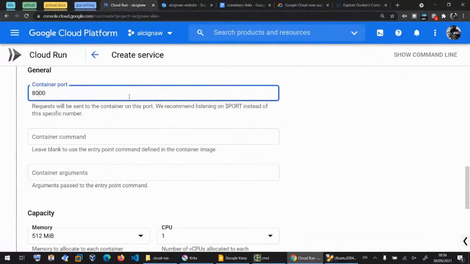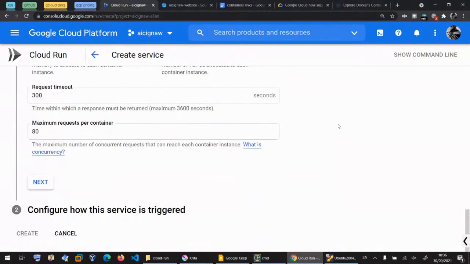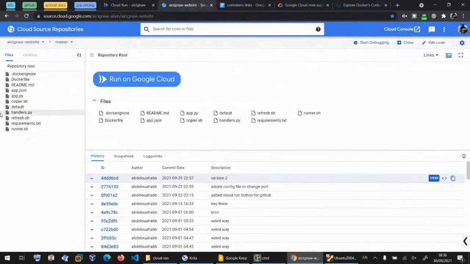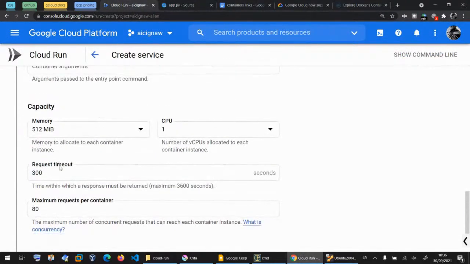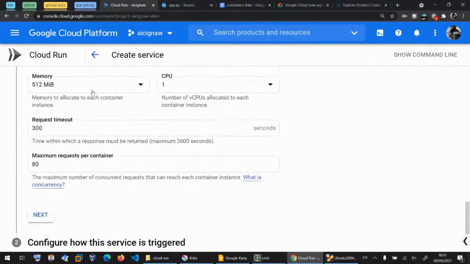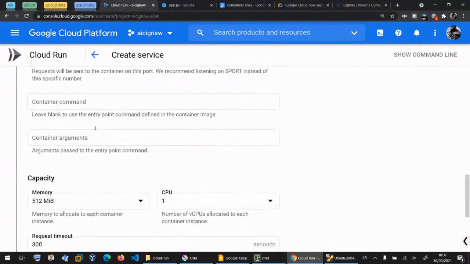So I will leave it at the default 8080, and then I choose the memory and how much CPU. Those are just simple configurations. And let me come back here. This application, I think, is on 8000. So I need to configure my Cloud Run here to 8000, because I'm going to upload the Windows version, not the Linux one. The Linux one, I just made to show you something in a few minutes.